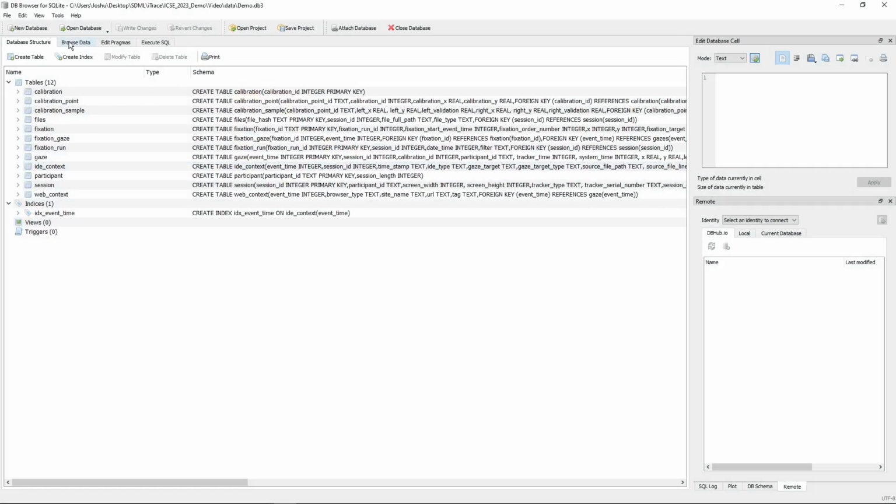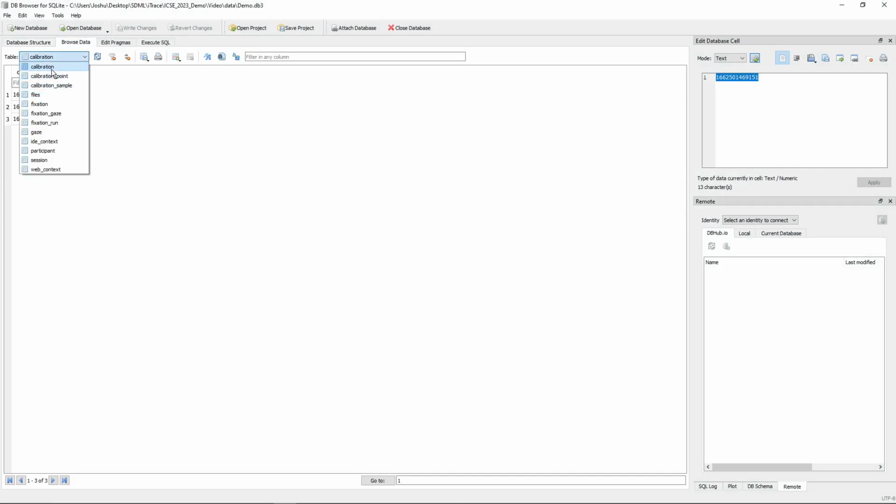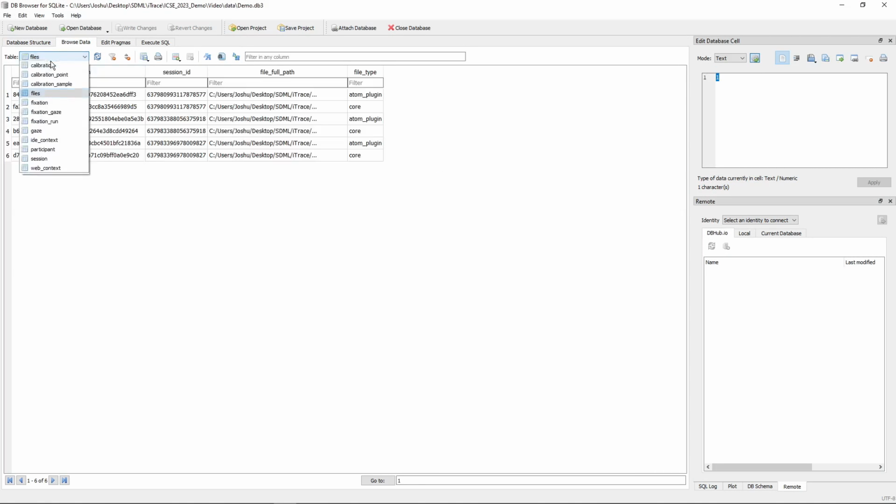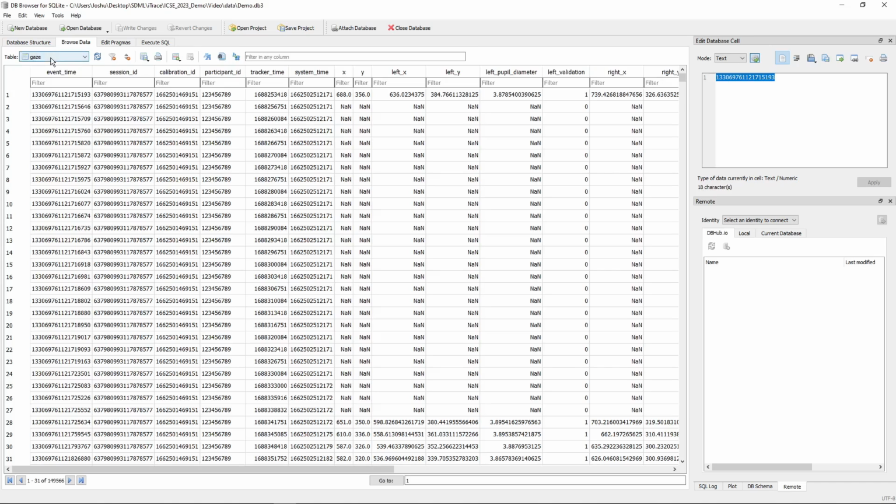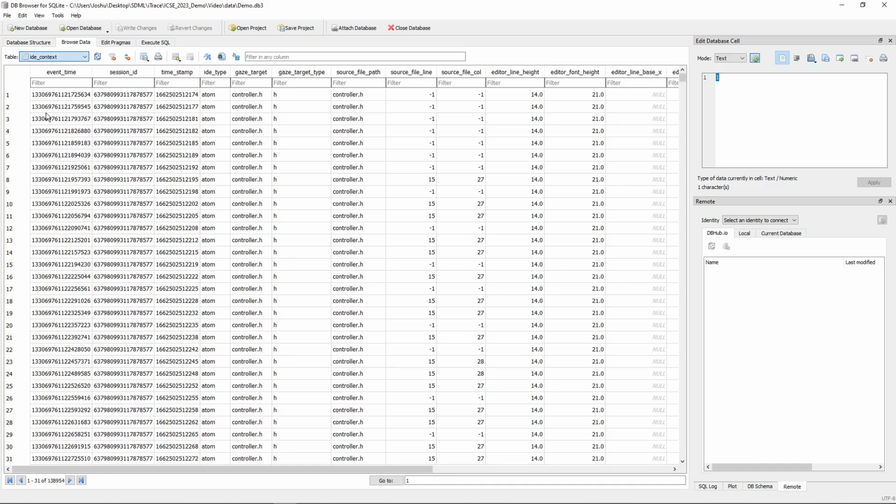Looking at the database, we see that information from the core and plugin files have been brought in. In particular, the Gaze and IDE context tables contain the raw data from the core and plugin files.